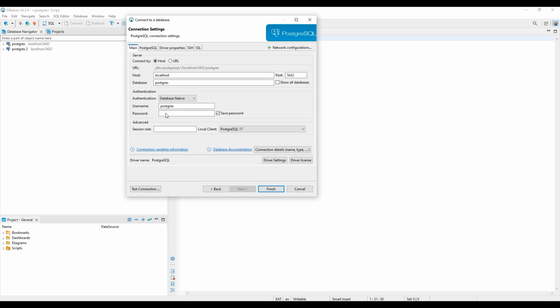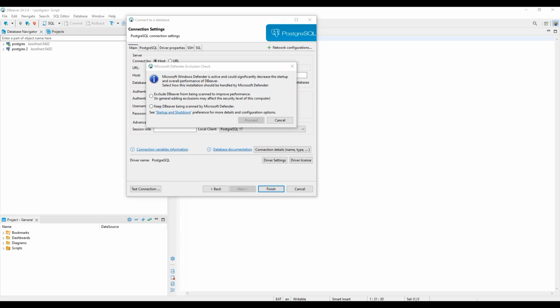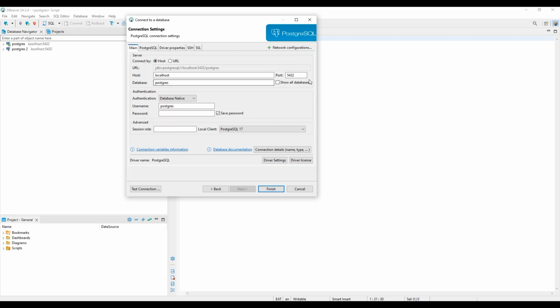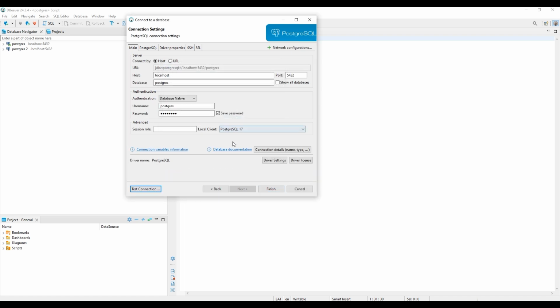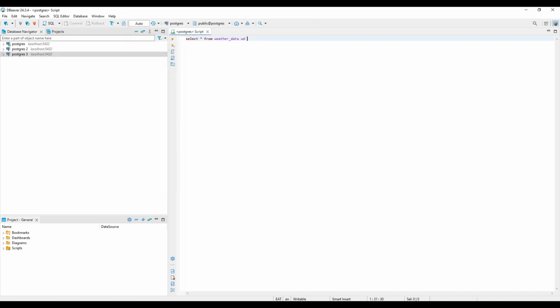So the host is localhost, port 5432. Postgres password is Postgres. I've probably done that. Let me just write it again. Postgres. Yeah. So I think we have everything. I think we should test the connection. Connected. Yeah. So I think we should finish.